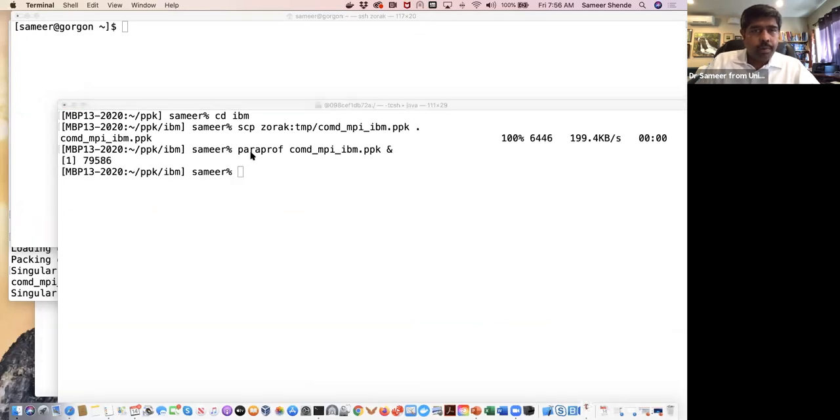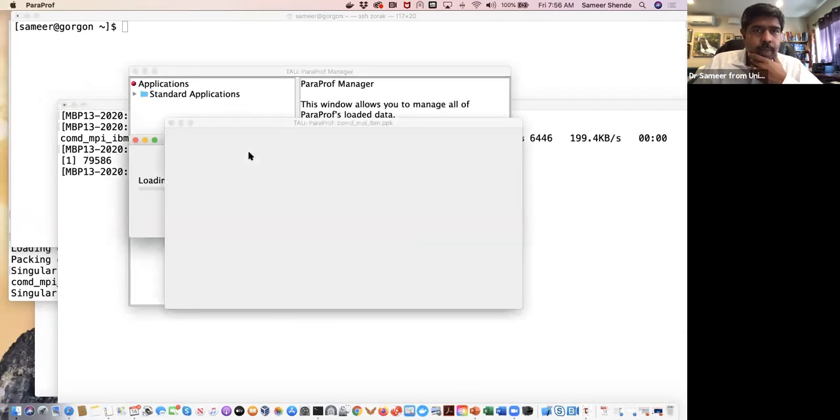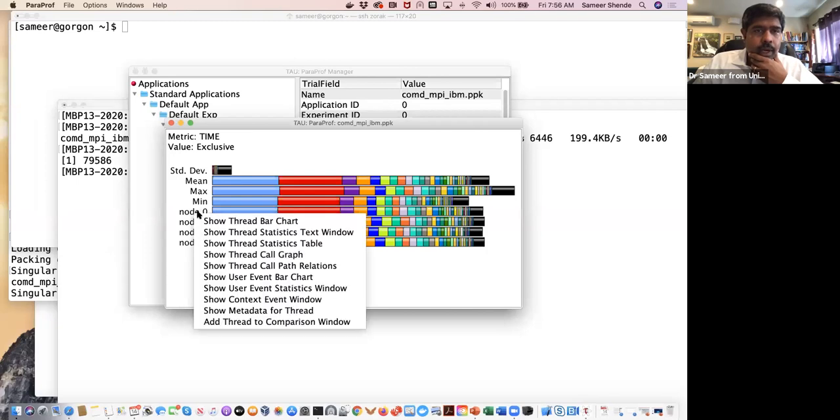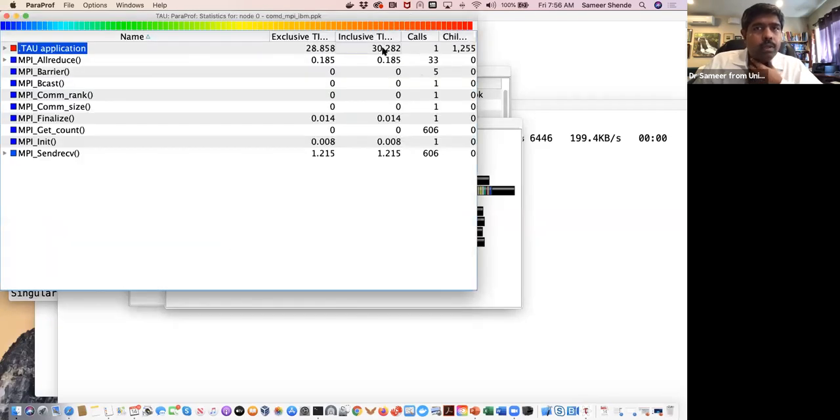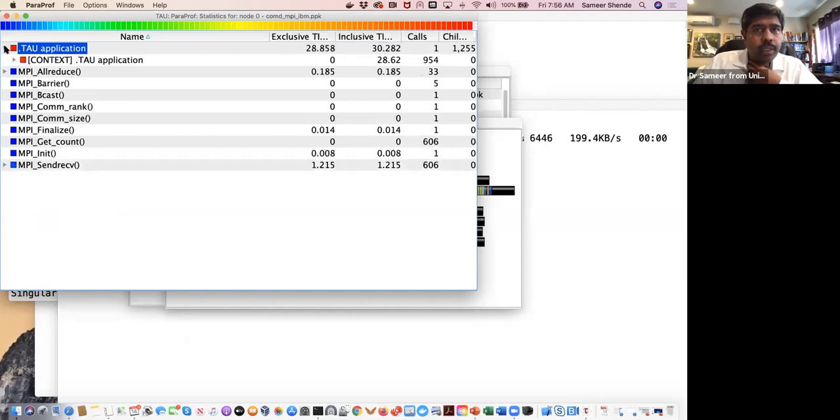So if I'm wondering where this application spent its time, I can look at the thread statistics table and say the application took about 30.2 seconds. Out of these 30.2 seconds, about 0.18 seconds were spent in MPI all reduce. The MPI send receive call took 1.2 seconds, and about 28.8 seconds were spent in the rest of the application.